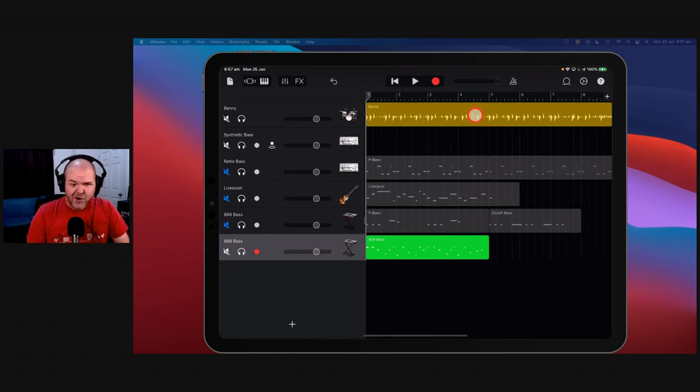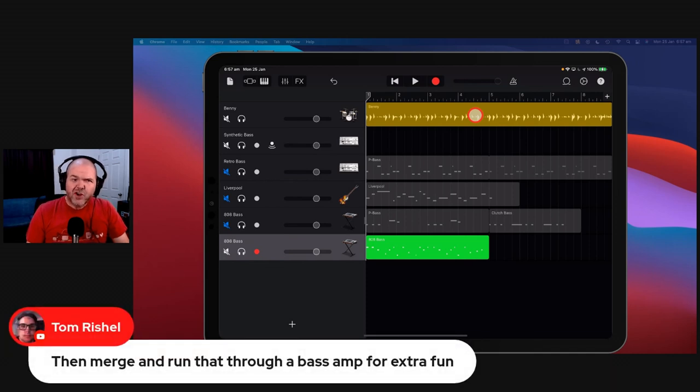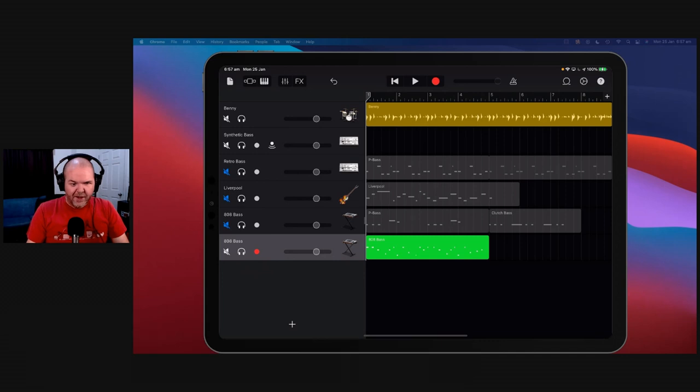We've got an extra tip here from Tom. And I've showed this before. I'm not going to show it in this video, but you can actually merge down your track and then move it over to a bass amplifier if you want to amplify your bass sound. So that's a really great additional tip. There you go. This is why I do these free, because there's lots of cool stuff here.